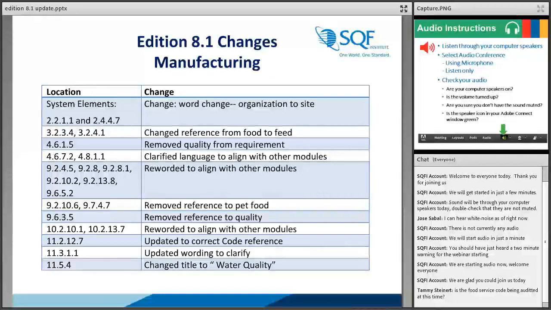In the system elements, under 2211 and 2447, we had the word organization in there, and we wanted to clarify in edition 8 that we are referencing the site. The site is defined in our glossary. The site is the organization being certified. So we wanted to consistently use the term site, and we found a couple instances where we used the word organization versus site. And so we wanted to make sure that was clear. So we changed the word organization to site.